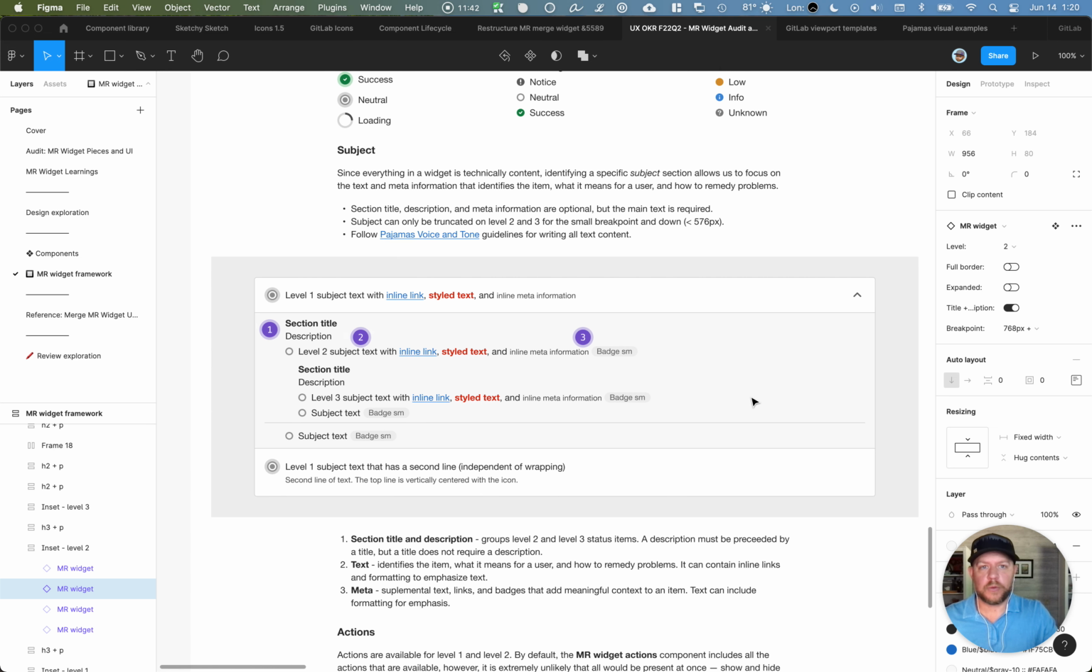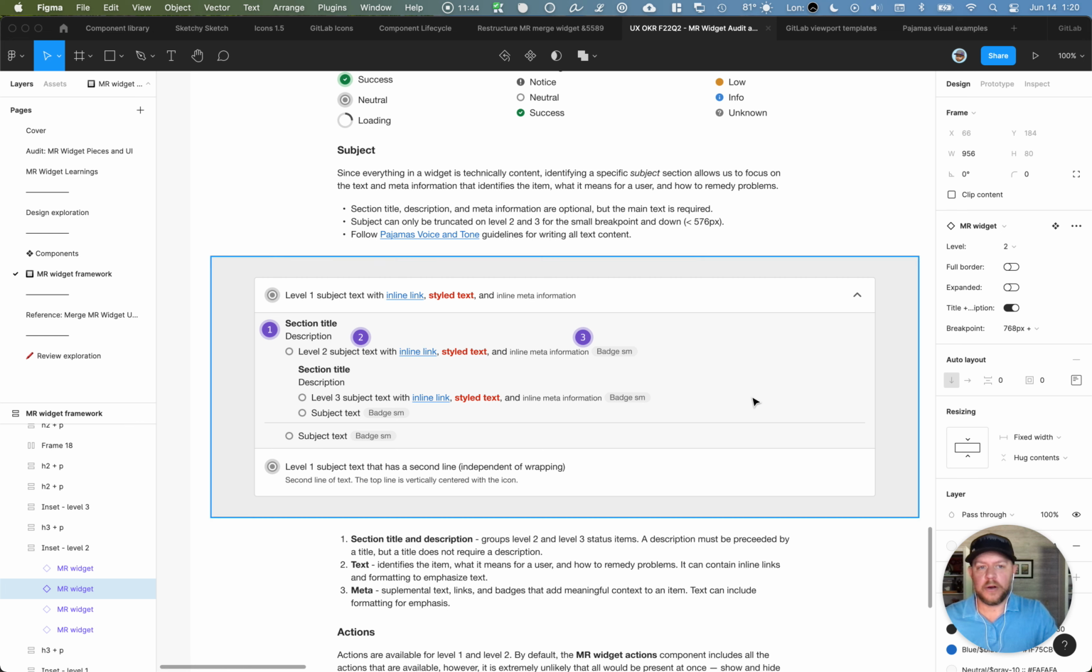Next up is the subject. Within the subject, there are description, title, the content, and meta information. So you can see here I've just included examples of different formatting. So there can be inline links, highlighted text, meta information that's a little smaller and lighter, a badge if there's like a system generated status, like there's a new item, etc., or if it's dismissed, something like that can be part of that.